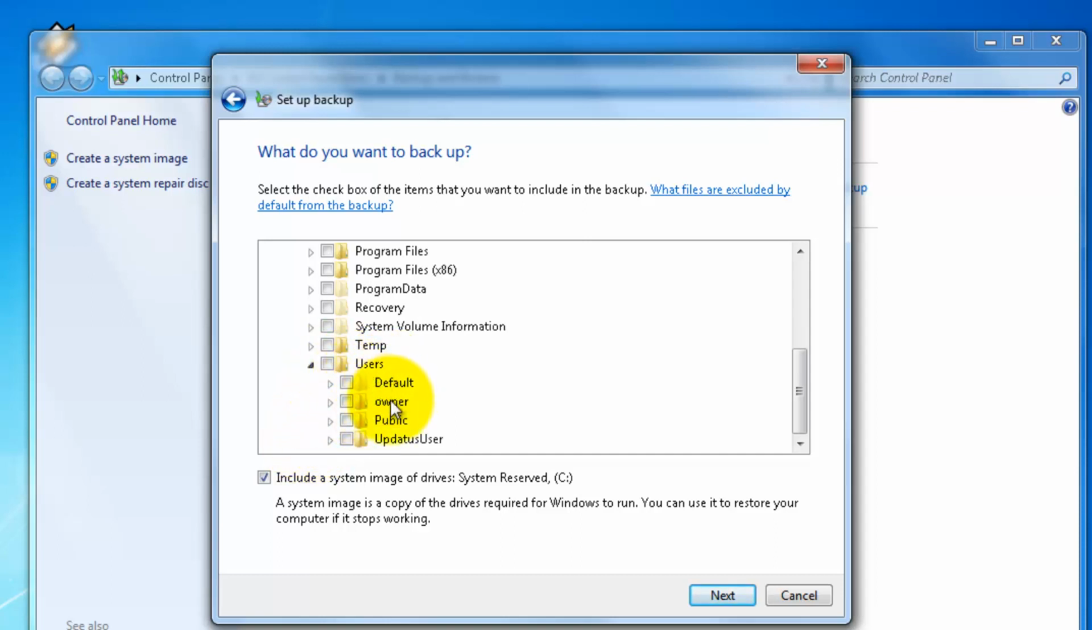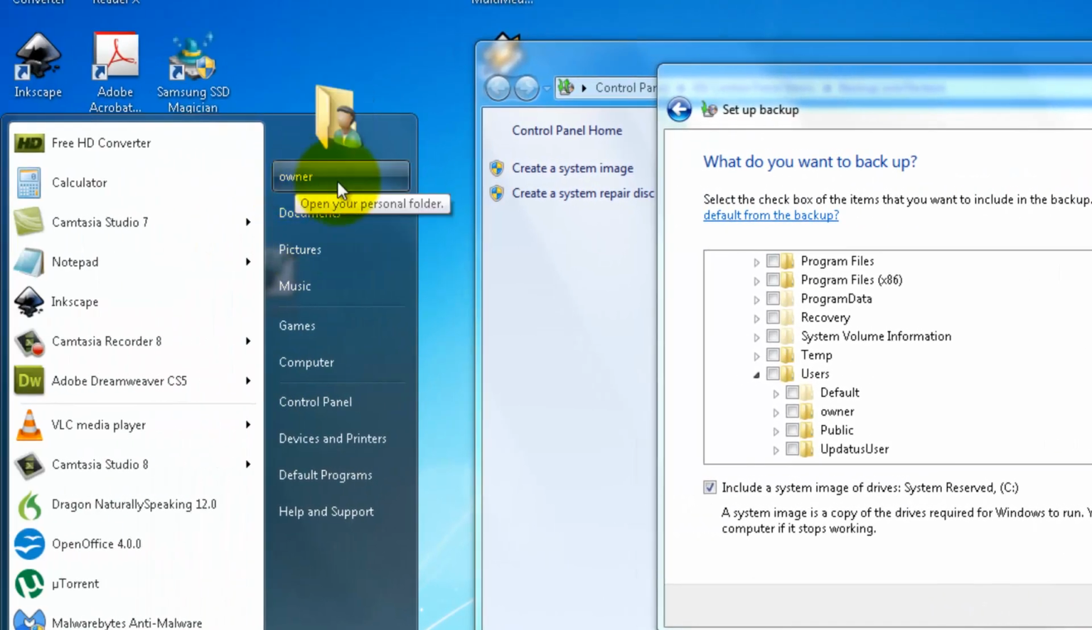Now the folder that we're looking for is your owner folder. It's owner for me because this computer is called owner. Now your computer could be called Kevin, Jerry, Joan, Josephine, whatever you named your computer is the folder we are looking for. Okay, so in this case it's owner.